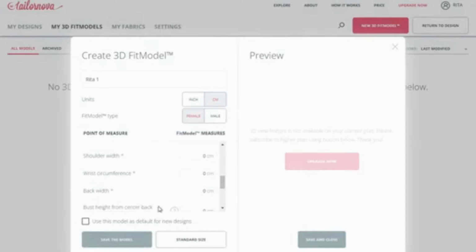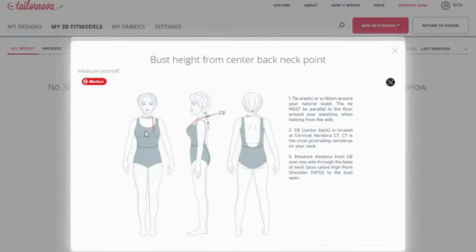Yes, that's the measurement I've not actually done before. They call it bust height from center back. Once you click here, see the way it is done. They actually show you the way it is done. So you can see the elastic or a ribbon around your natural waist, number one. Put an elastic around your natural waist. The tie must be parallel to the floor, around your waistline when looking from the side.